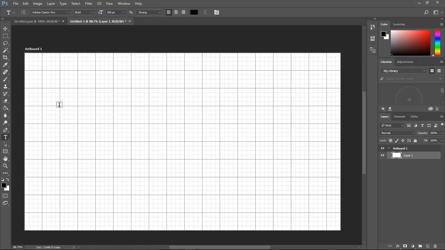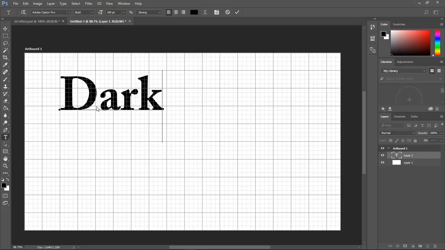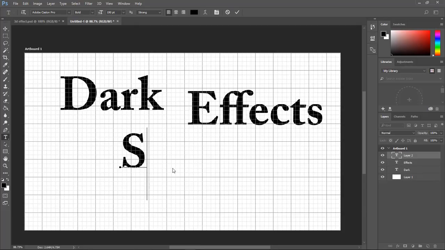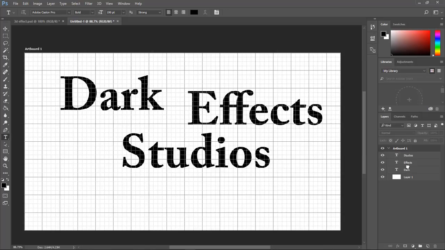Hit the T key, and then we're going to type in Dark, and then Effects, and then Studio. Let's go ahead and put them in order over here.